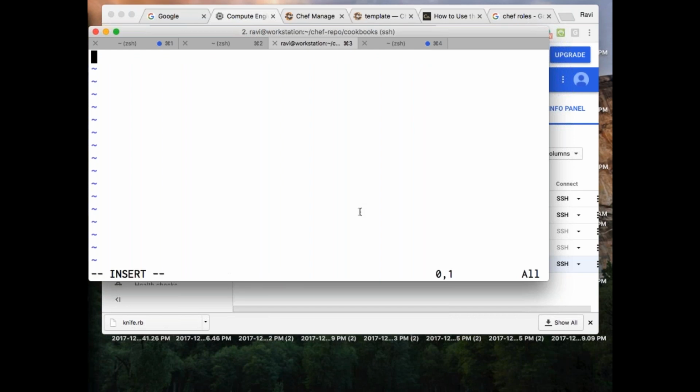Now, what to go with these things now? I need to tell, right? So first I'll give some description. So I'll say name is my web server. I can give some description.